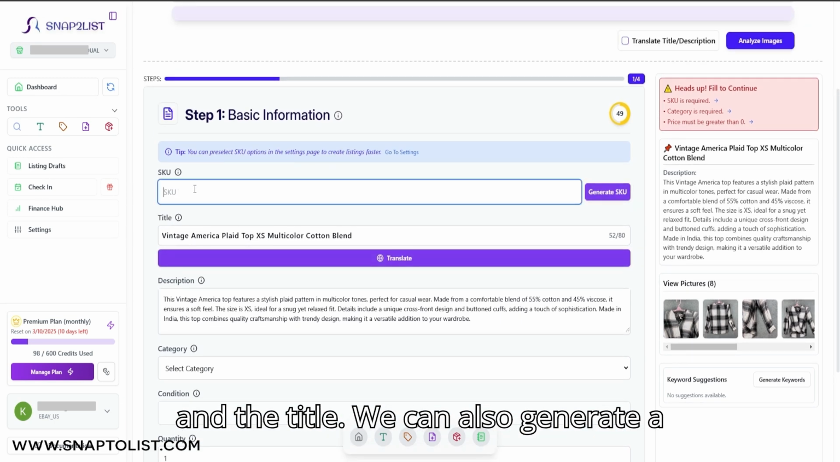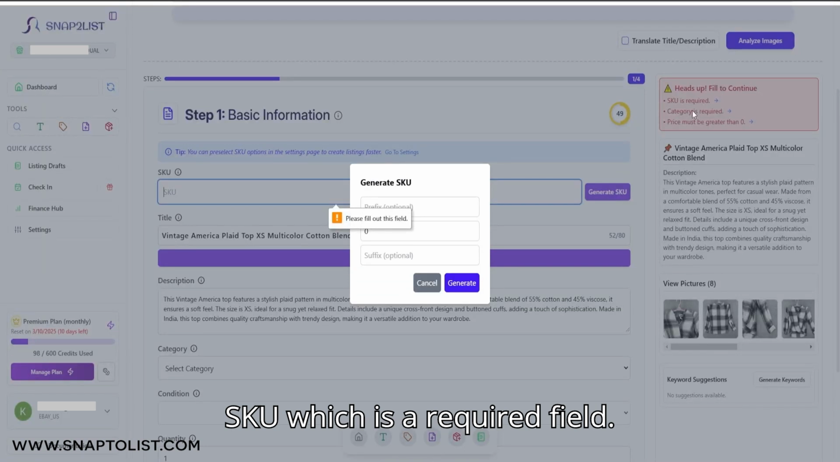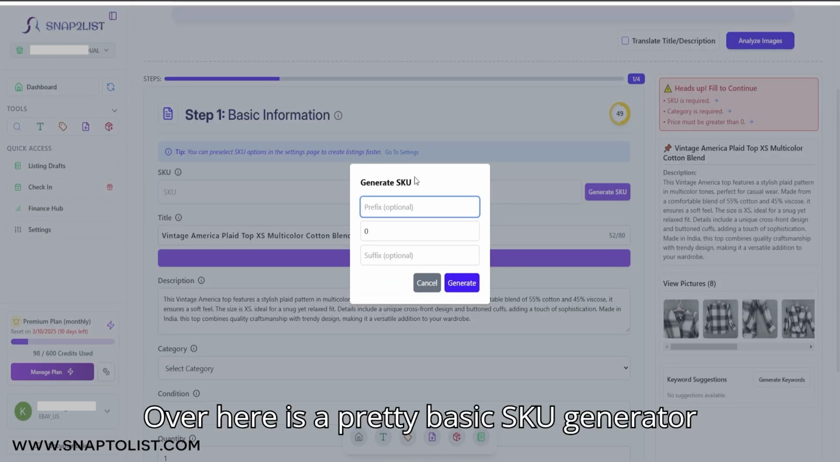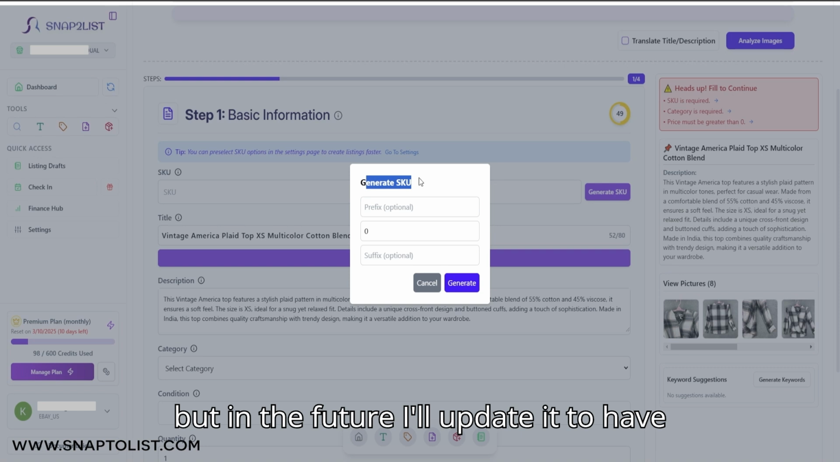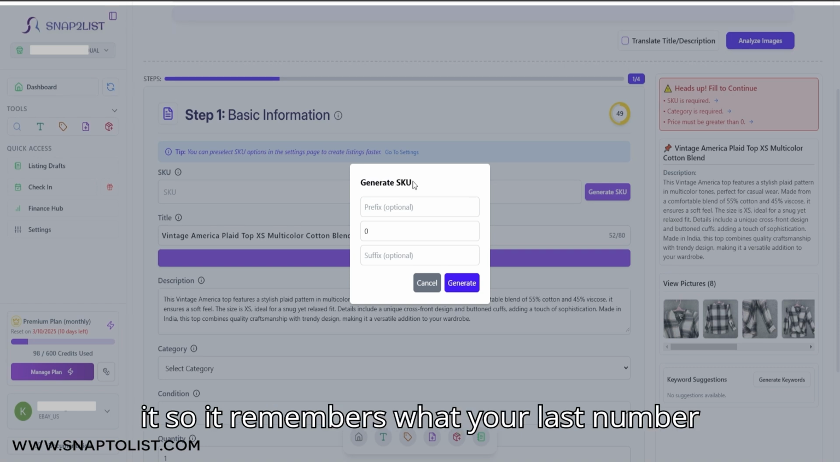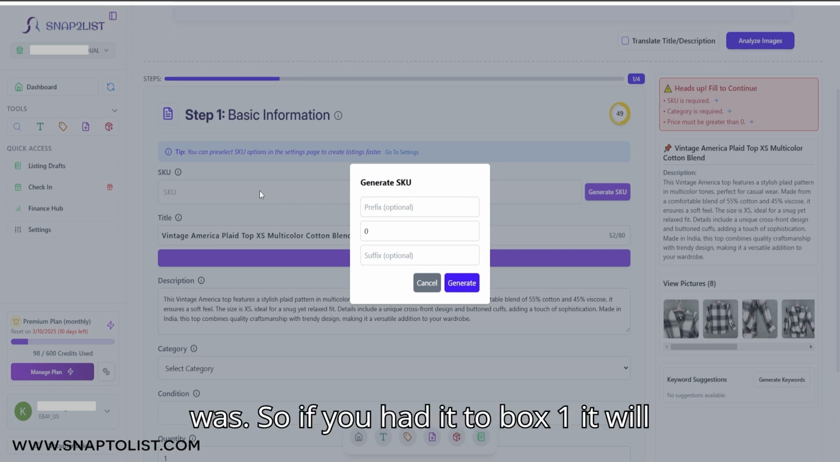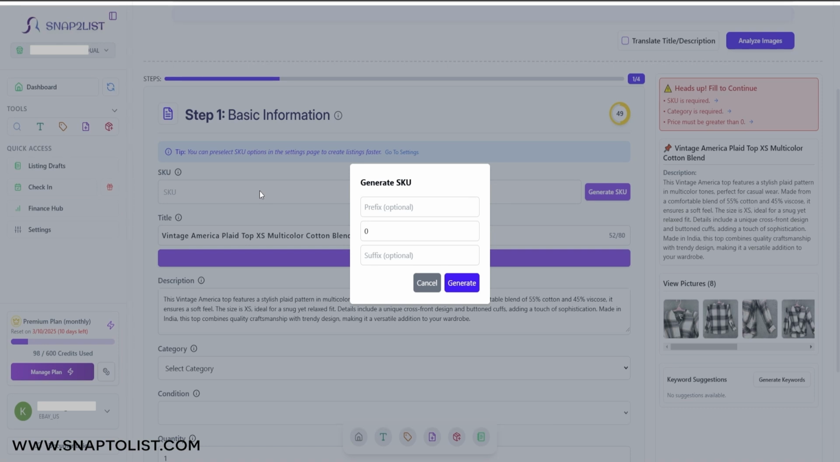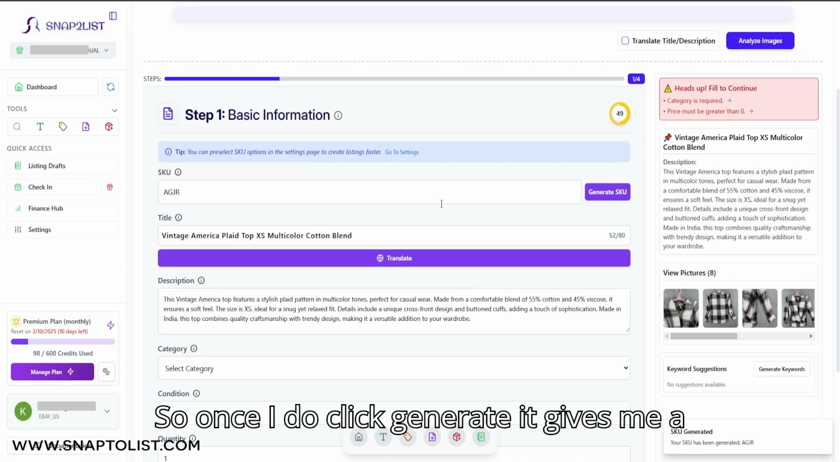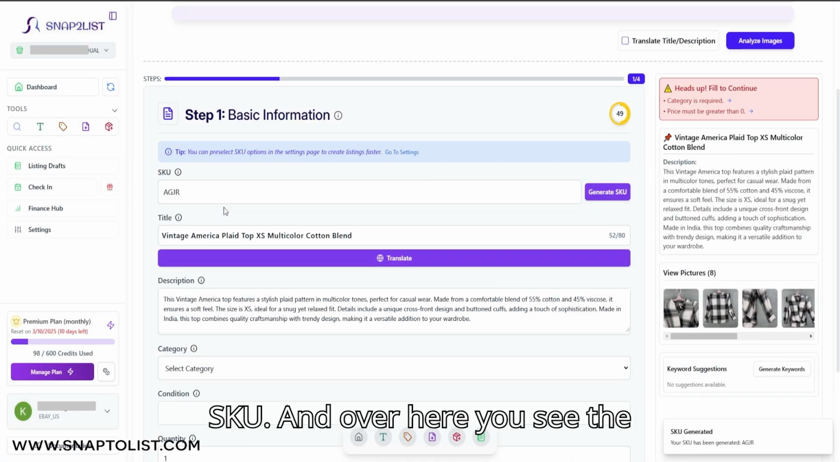We can also generate a SKU, which is a required field. Over here is a pretty basic SKU generator, but in the future I'll update it so it remembers what your last number was. So if you had it to box 1, it'll automatically update to box 2 for the next listing. So once I do click generate, it gives me a SKU.